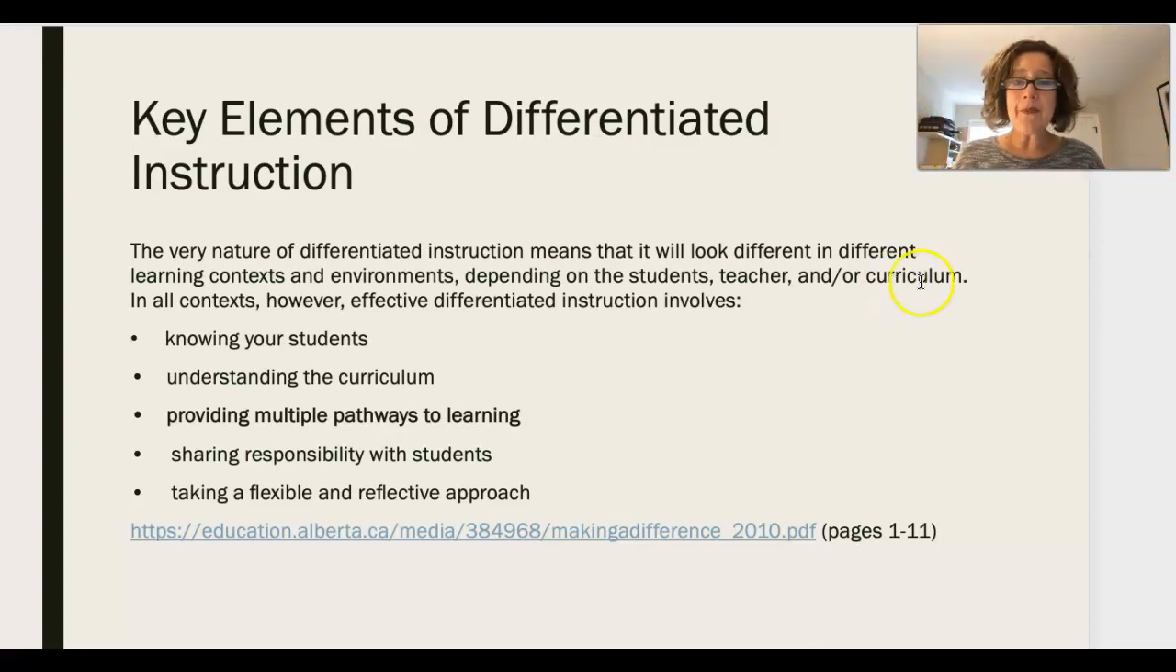Makes sense, okay? You have to really understand your curriculum. You have to know what you're teaching. You need to provide multiple pathways to learning. That's what we're going to look at specifically, so don't panic. You want to share this responsibility with students. You need to talk to them and say, okay, what do you need? And I think sometimes we don't ask them. We just say, oh, well, I think the child needs this. Just ask them. They kind of know what they need.